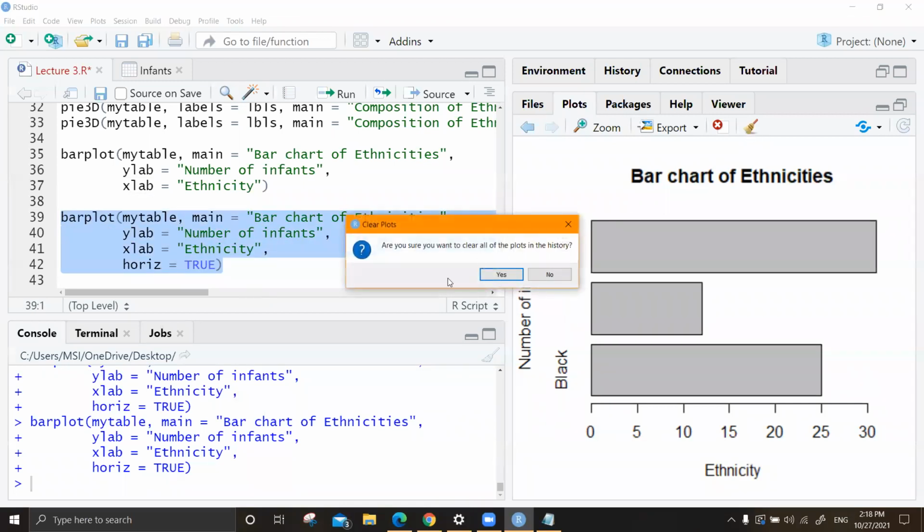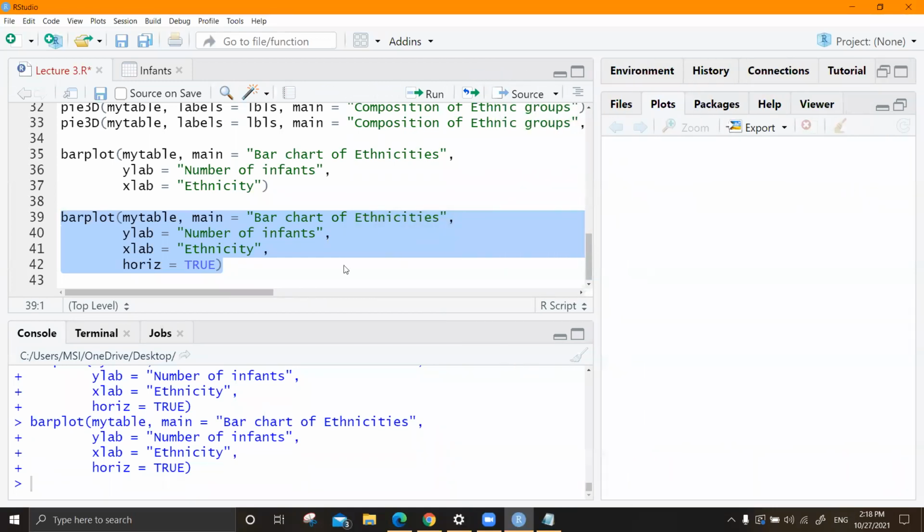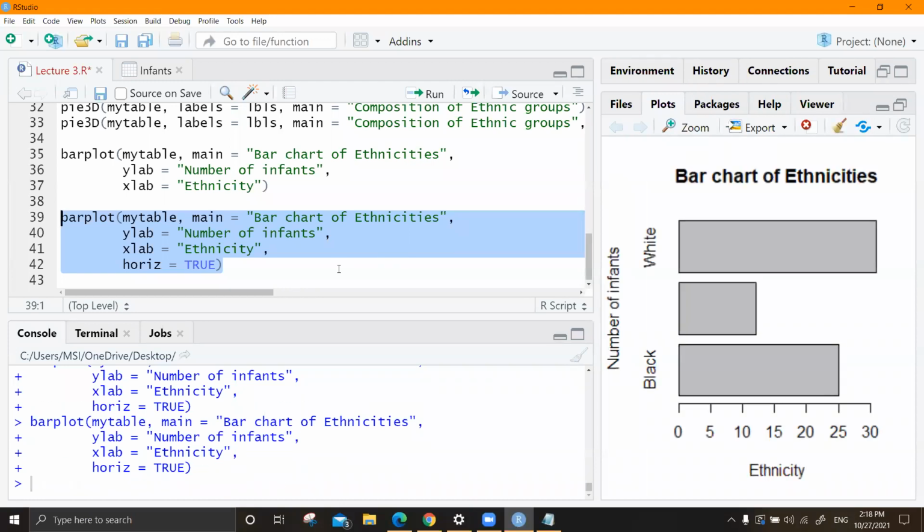I'm still getting this. There's no room.